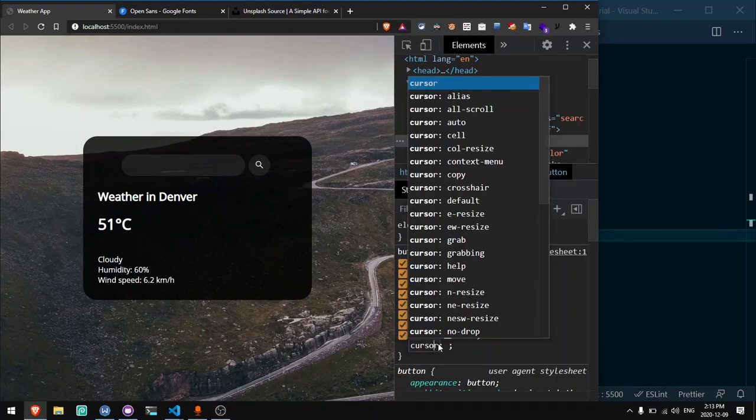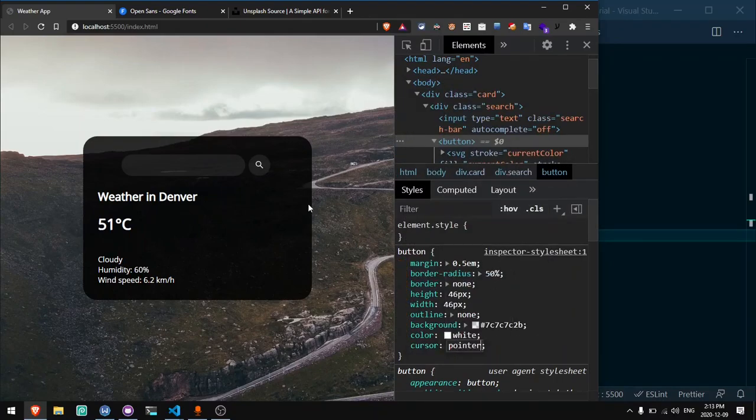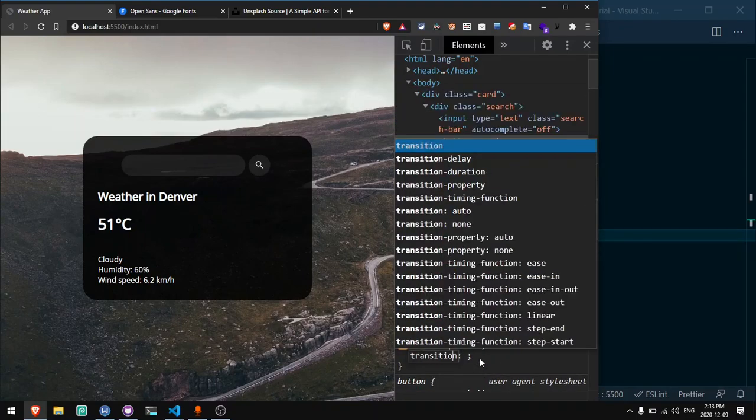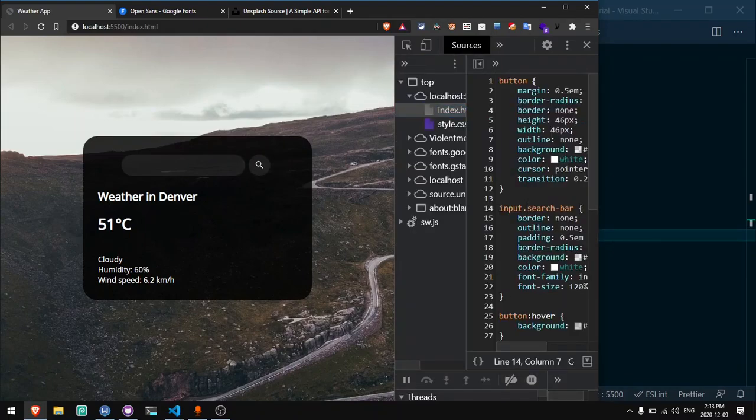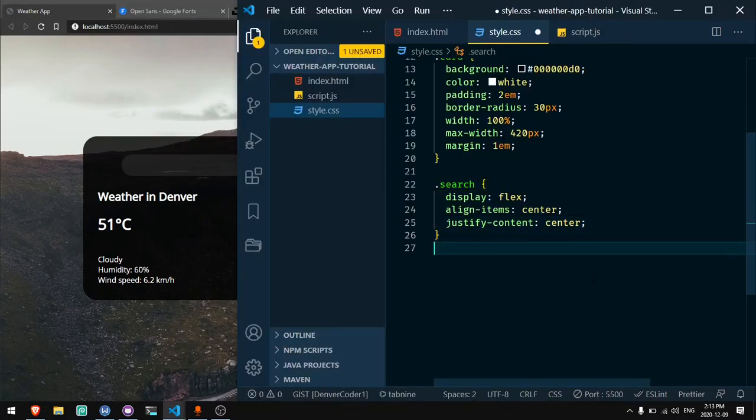Now let's add a cursor pointer here. That way we'll get the mouse over to have a pointer. And also we can add transition. Let's say transition 0.2 seconds ease in out. And that will make it so we get a nice smooth transition when we hover over the box. Let's add all of this to our CSS.